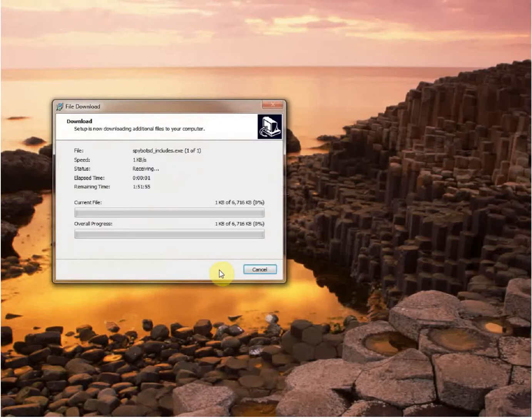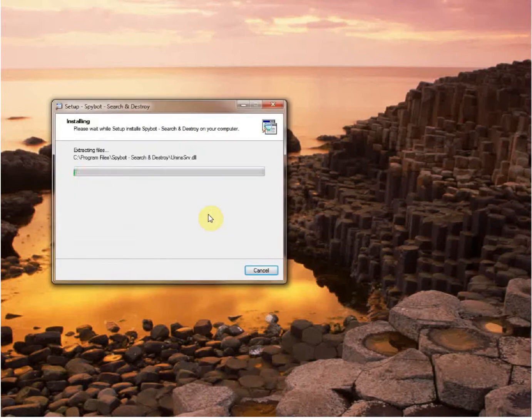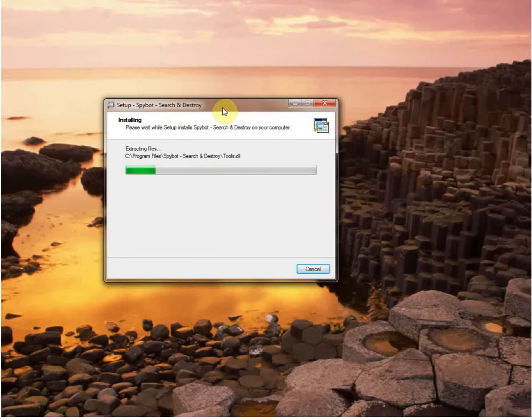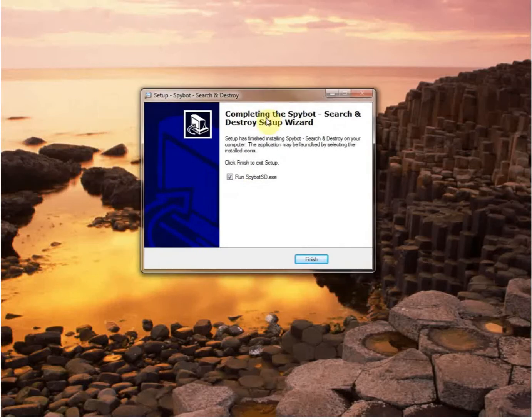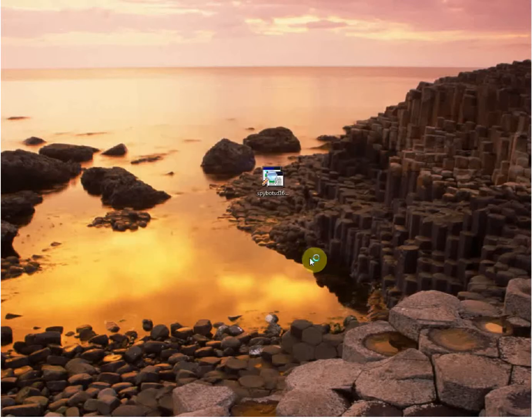Okay, next, just a few little details to summarize what you've decided to do. And finally, install. Now it'll start to install. It'll download the updates as it's going and install the program. Okay, and once again you end up with a completion dialog box, and by leaving that tick there, as soon as you finish, it'll fire up the program automatically for you. Now the interface of Spybot is very similar to CC Cleaner.